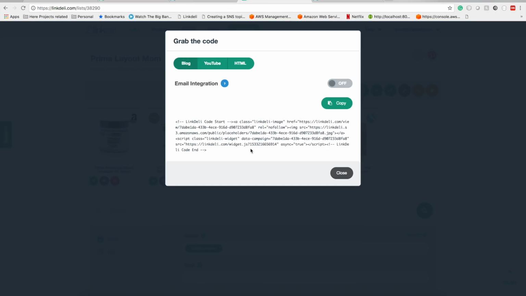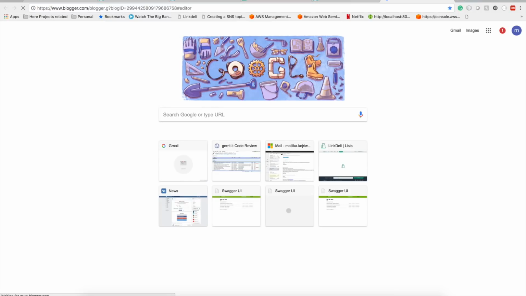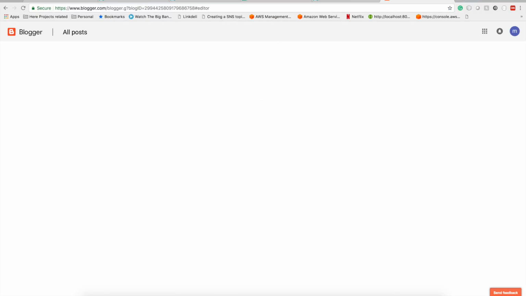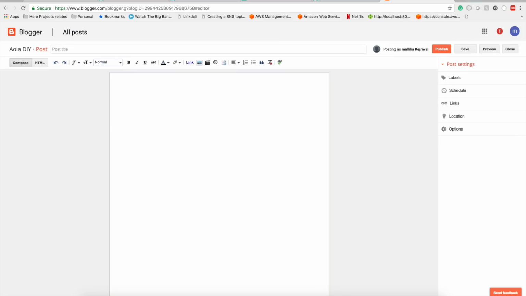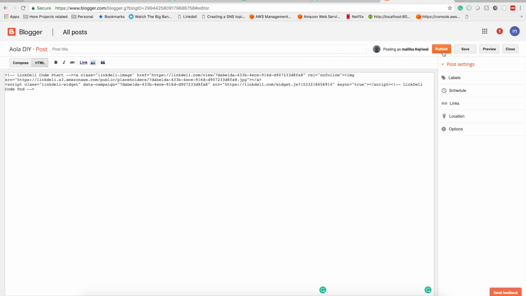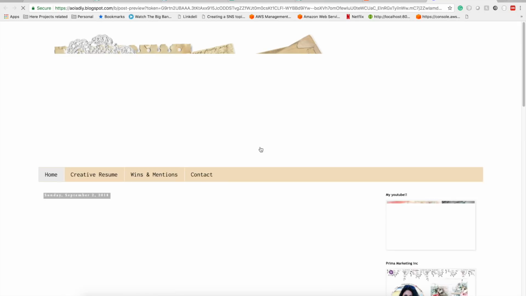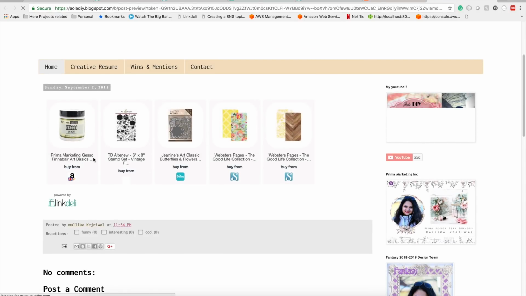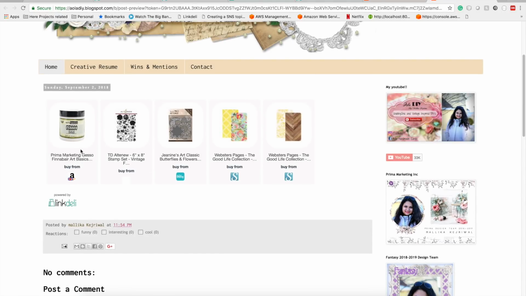Now let's talk about the email integration. Okay, so I'm going to copy this and I'm going to go to Blogger. And I get asked this question a lot, guys. So that is why for everyone, this is for you. And we're going to just do it and save it. And let's go to preview. Okay. And see, guys, all my products are here and it's already linked.